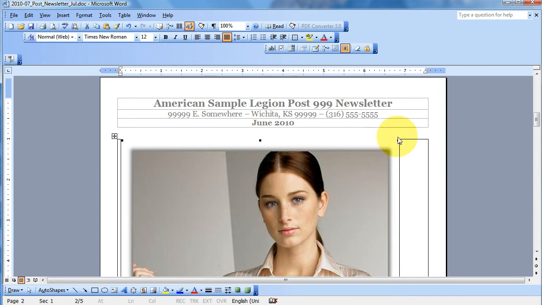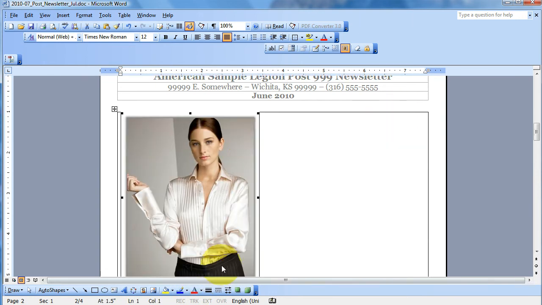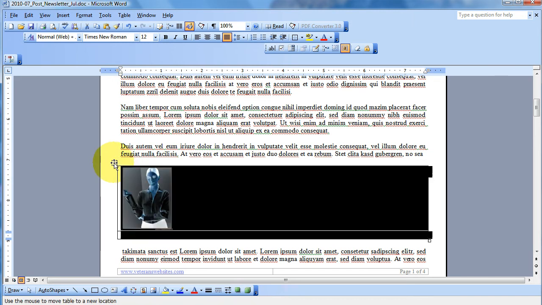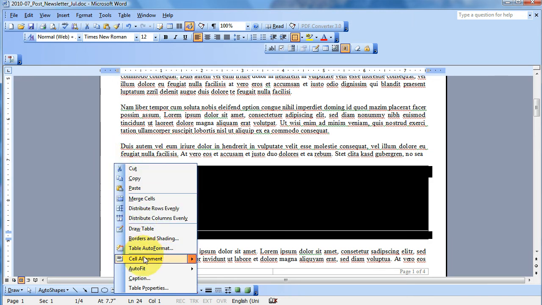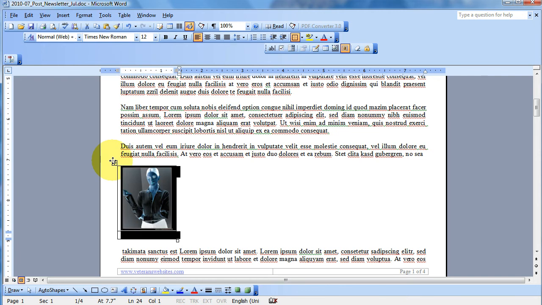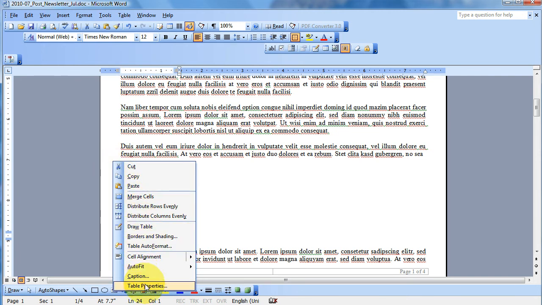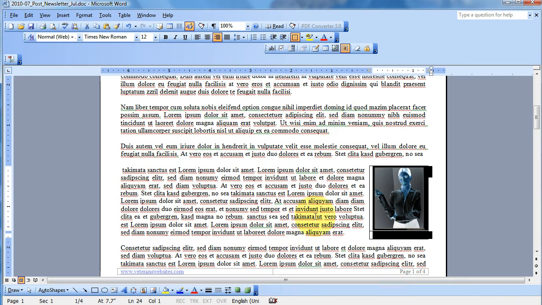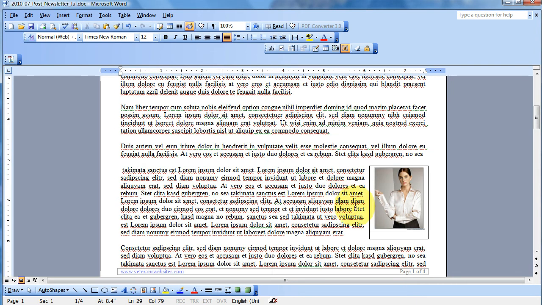Now that's way big, so we're going to make it small and smaller. That's good enough. Let's select our table and select auto fit to contents. That's going to shrink our table to wrap it around the picture. Let's select our table again and go into our table properties and click right side and text wrap around, and now we're about where we want to be.